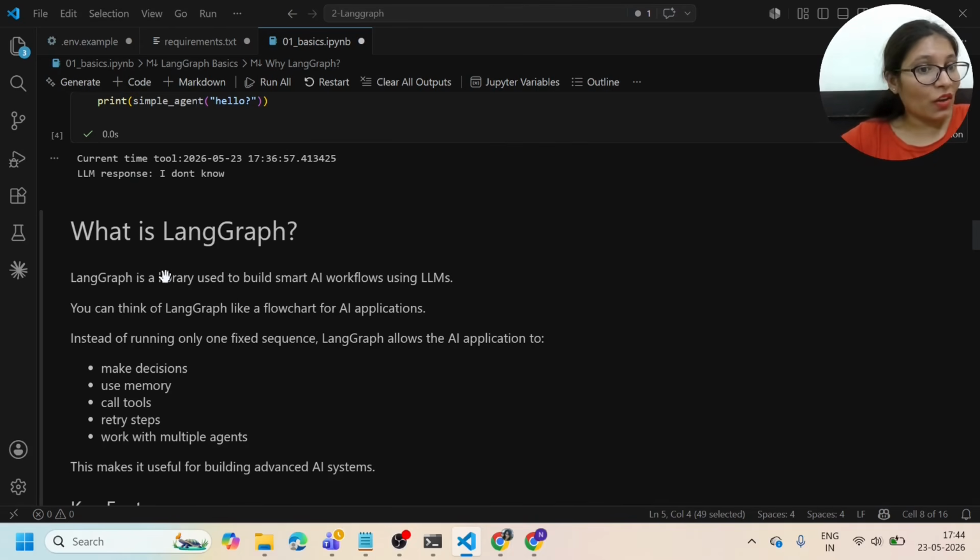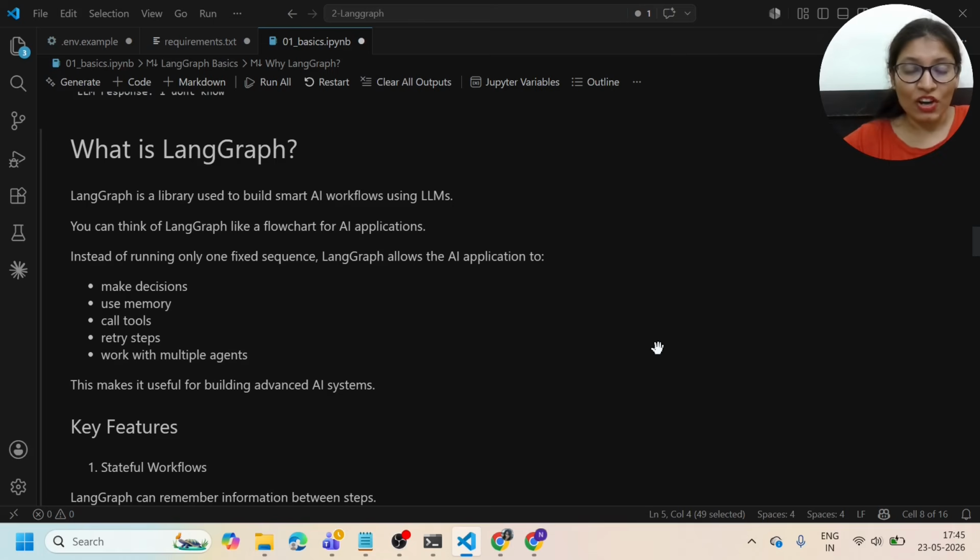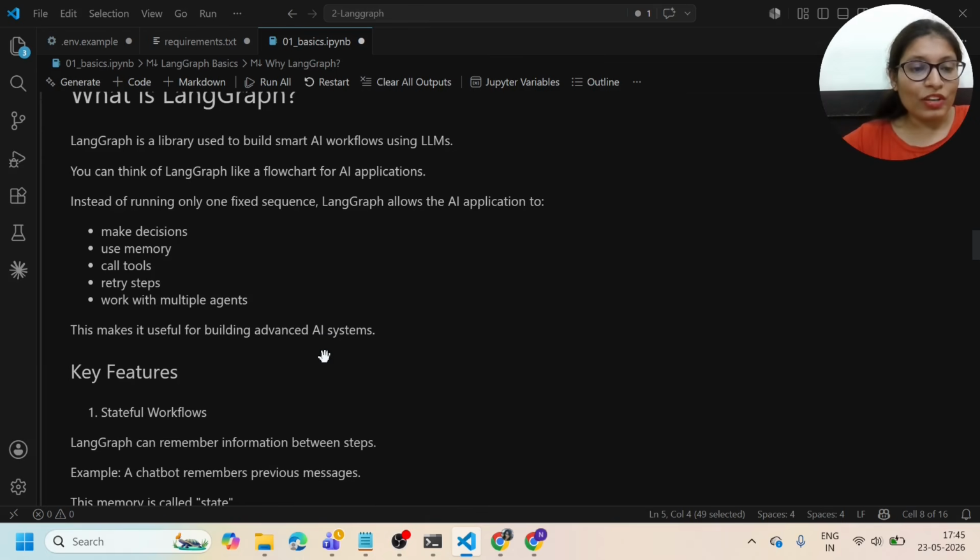Now we are going to move to LangGraph. LangGraph is a library used to build smart AI workflows using large language models. You can see here I also mentioned the definition. You can think of LangGraph like a flow chart for AI applications. Instead of running only one fixed sequence, LangGraph allows the AI application to make decisions. They can use memory, they can call tools, decide which tool they need to call, retry steps, and work with multiple agents also. So this makes it useful for building advanced AI systems.